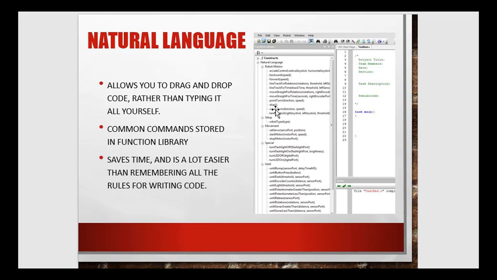And it makes it a whole lot easier for you because you don't have to know how to write the C language. At first at least, you'll just be replacing some of the generic text within those commands. You drag it and we'll replace some things with specific information for our setup. Okay, it saves a lot of time, a lot easier, and you don't have to remember all of the rules for writing code.